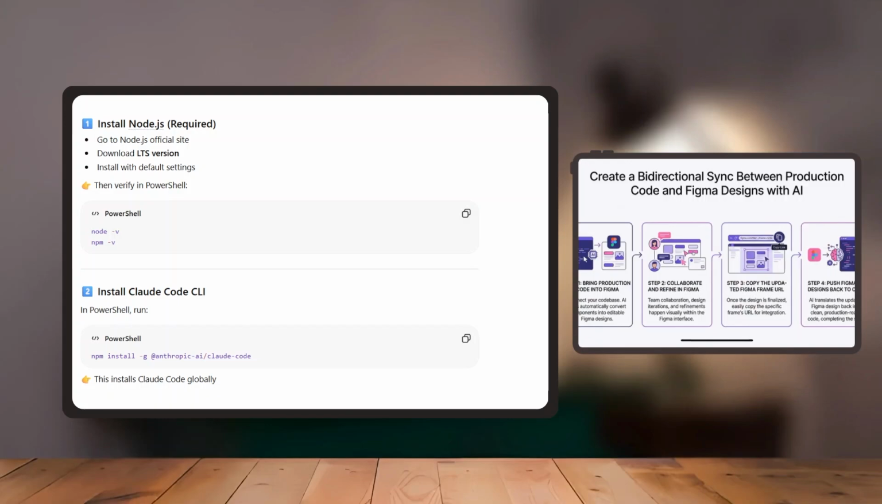Next, in PowerShell, run npm install -g @anthropic-ai/claude-code, and this will install the Claude AI code CLI globally on your system.